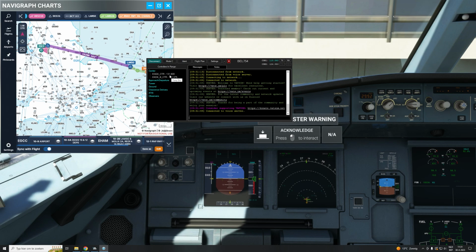For instance, 131.800 is the frequency for center, which is the ATC for the airspace above Manchester. Approach and departure is for flying STARs and SIDs. Tower is for runway operations. Ground is for taxiing. And clearance delivery is for asking IFR clearance. We have all the frequencies here and can tune into them.